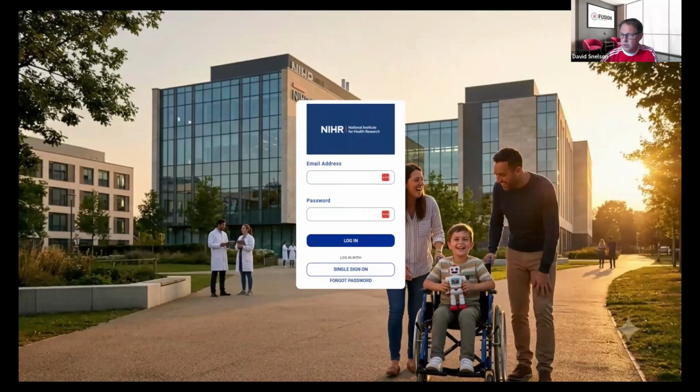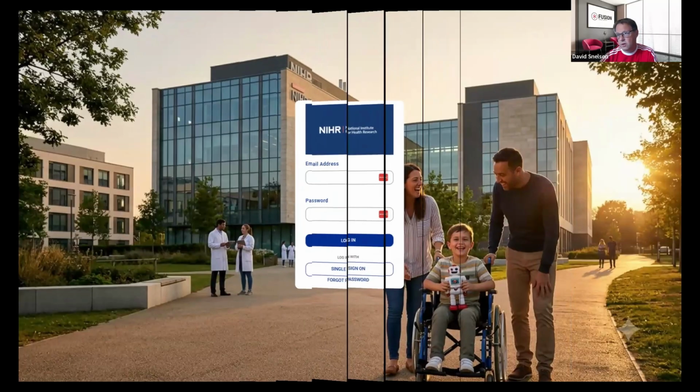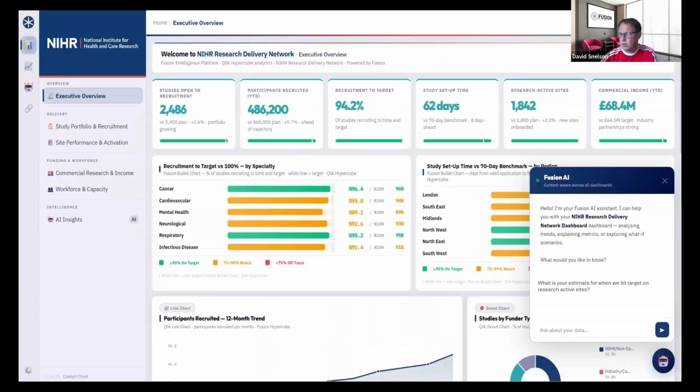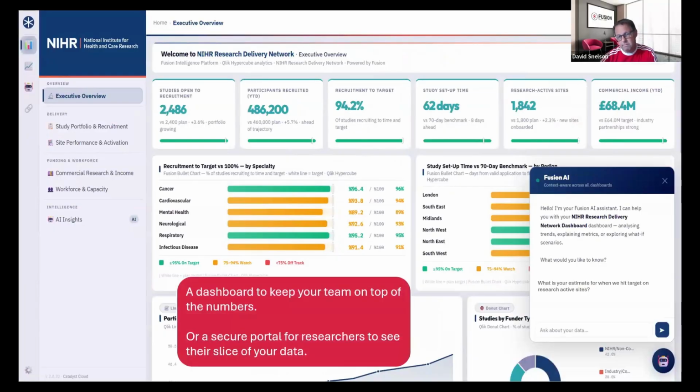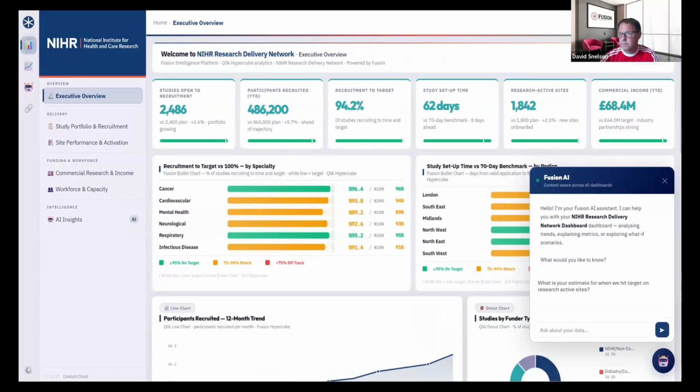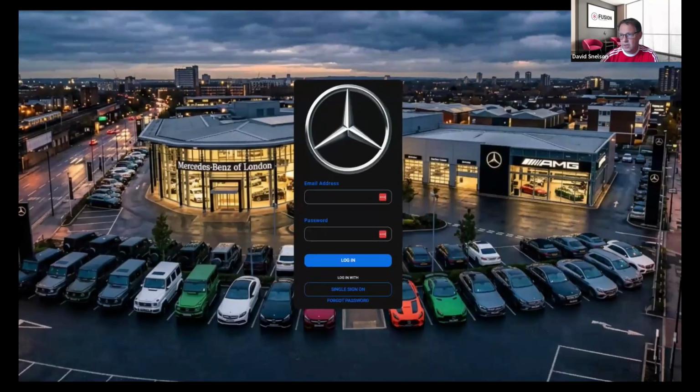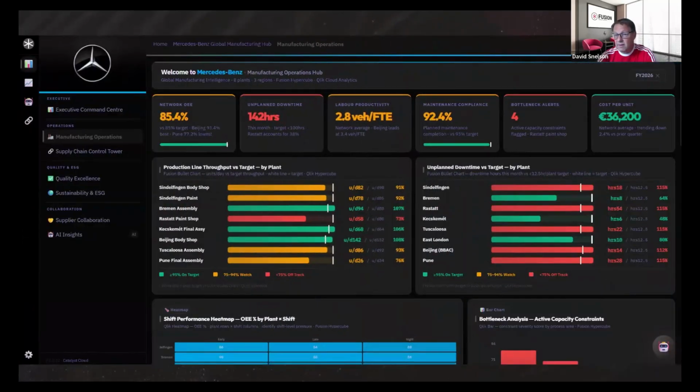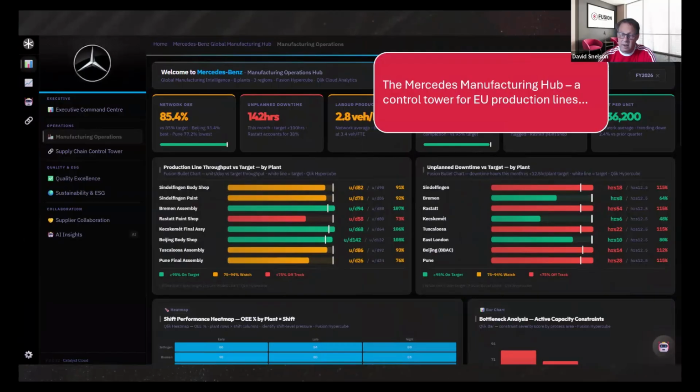NIHR is somebody that we're talking to at the moment, the National Institute for Health Research. Again, they've got a lot of people that want to understand where their research projects are. So this is a window into that particular world. And I think finally, I've got an example for Mercedes, which shows you our dark theme that Jess is going to work with as well in our demo. But you can see this is a manufacturing kind of control tower that allows Mercedes engineers to look at the plants around Europe and assess production lines for usage and throughput.